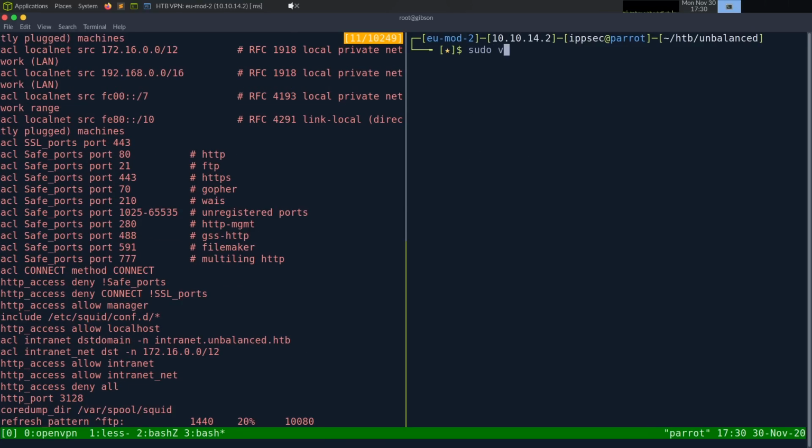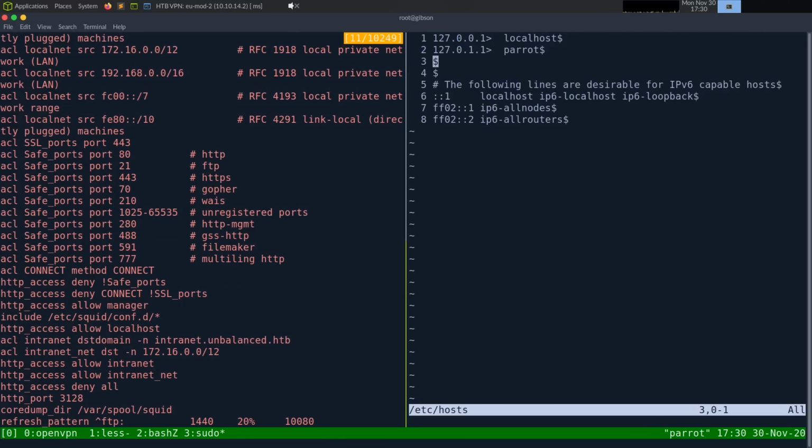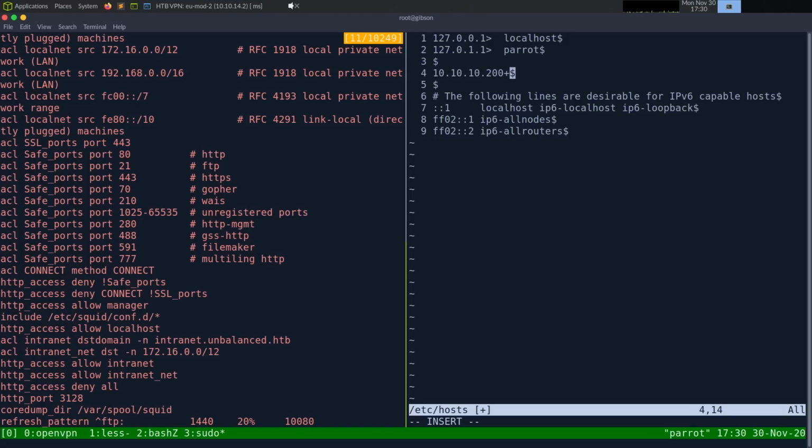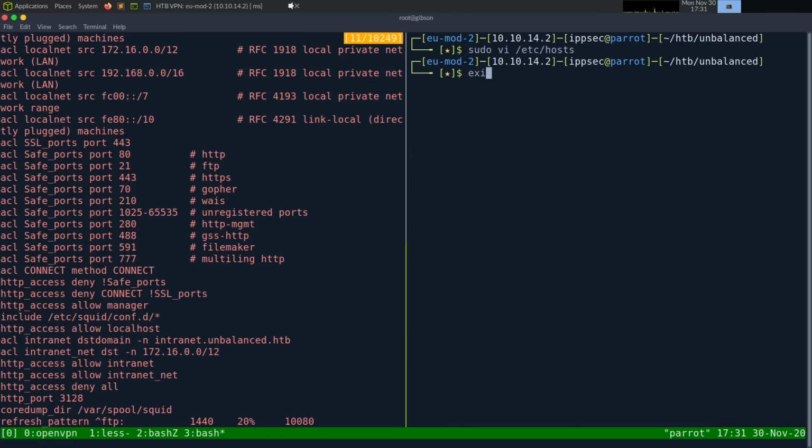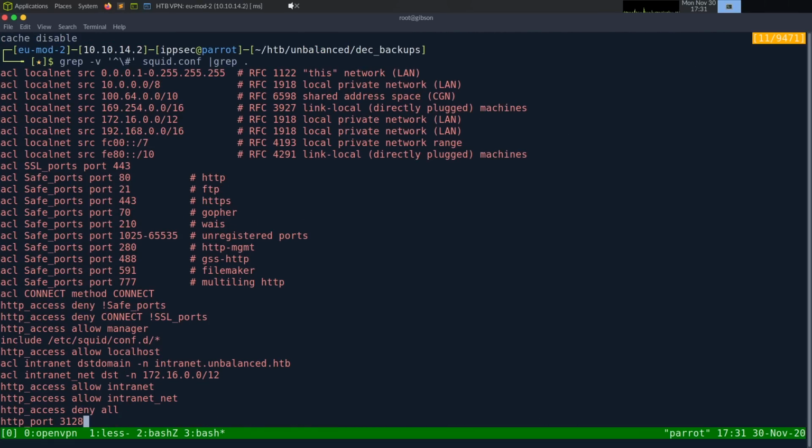intranet.unbalanced.htb. So I'm going to go sudo vi etc hosts, and we're going to add an entry for 10.10.10.200, and I'm going to put that there. I'm thinking I may want to put that as localhost. Yeah, I'm going to try localhost with that. And the reason why is we're going through Squid, so this should be fine. If I wasn't going through Squid, I'd do that 200 address. But because we're going through Squid, I want to tell Squid 127, because hitting 127 is almost always going to work. Hitting the routable interface may not.